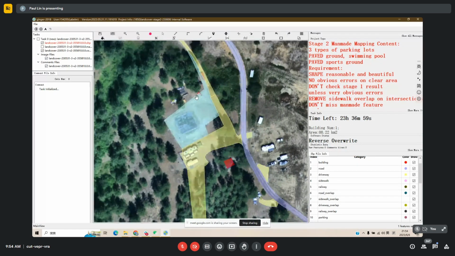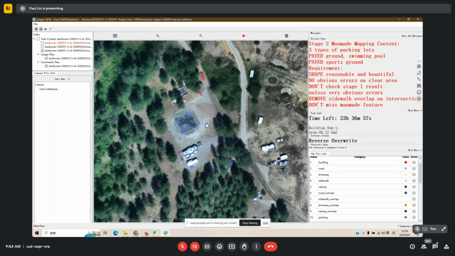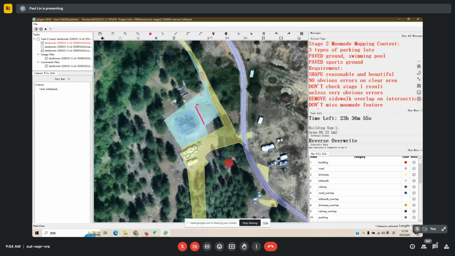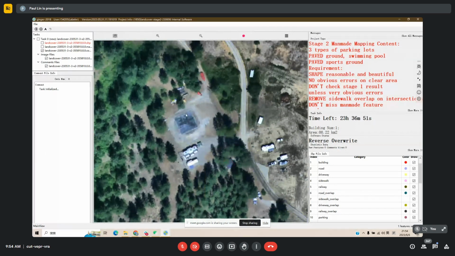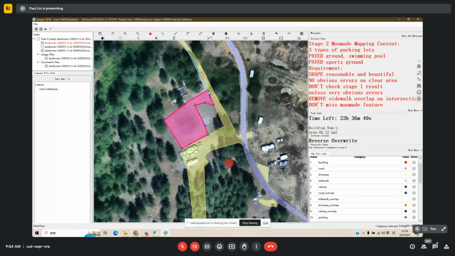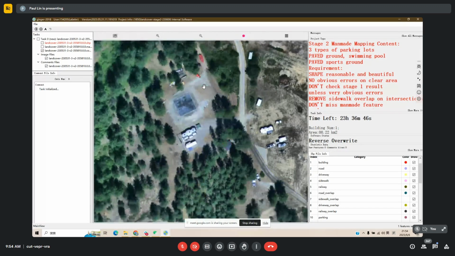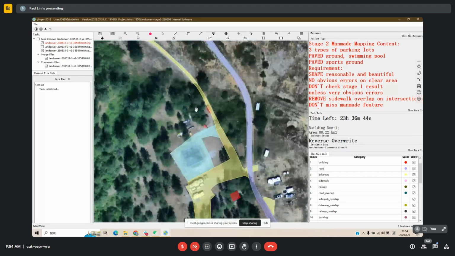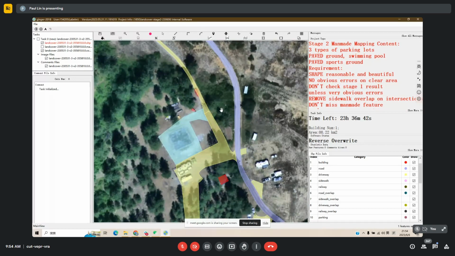Accept the system result. So as you can see, I'm not sure about this, and I'm just accepting the system result. And more importantly, I'm fixing the shape to a reasonable and beautiful shape. All right, that shape before was very ugly. Remember, guys, the stage two project is for the man-made feature. The feature that is man-made usually has a better shape, has a reasonable shape.